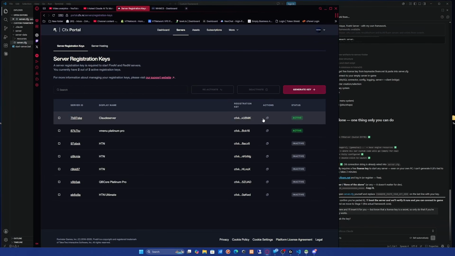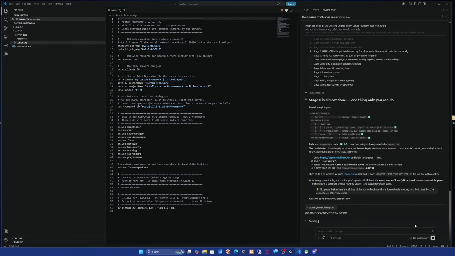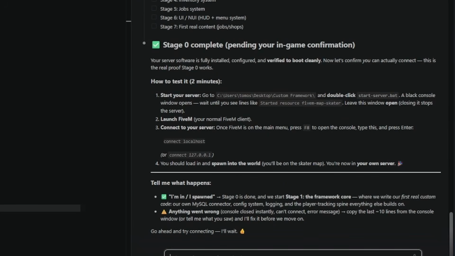Okay, so I'm going to go ahead and grab myself a key right here. I'll paste it on in. We'll press enter, and it should put it into our server.cfg somewhere along here, right here at the bottom. Okay, so stage 0 is complete. Whether that's really a stage, I don't know, but apparently it's pending our in-game confirmation.